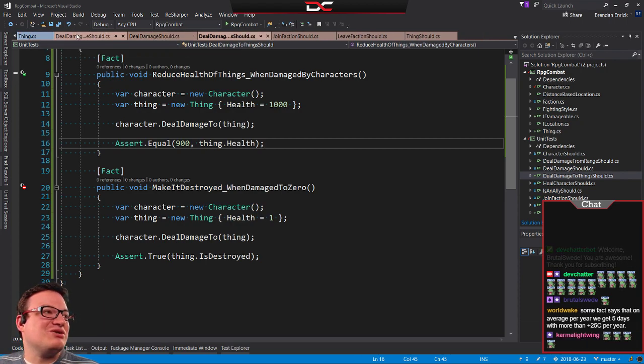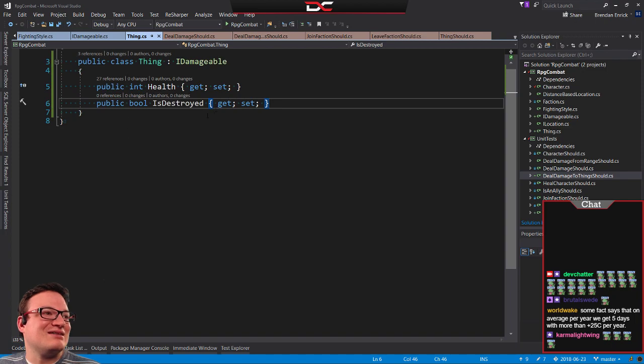Alright, so here's what we want to do. We want to jump back over to thing, because our is destroyed could really use a lambda expression as its body. So we're going to go ahead and use this.